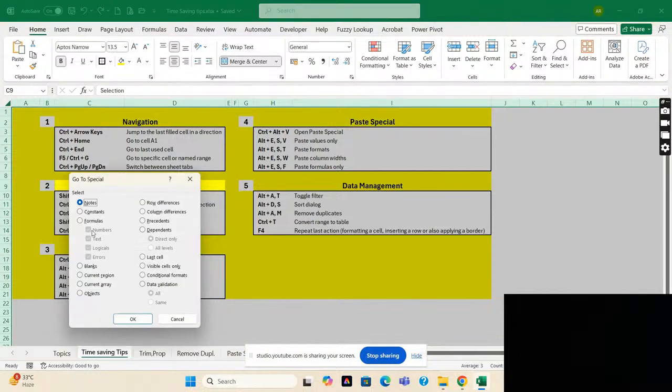Other than blank, we have options to select only constants, meaning the data where we don't have formulas. In formulas, if we want to select only formulas, and you can see constants. In constants we also have options if we need to select only numbers, text, logicals, errors. In formulas also we have the same options and multiple other options. I will explain it in the next session. Currently, I'm just explaining this box of Control G, how we open it and how we can use it. We will go in depth later.